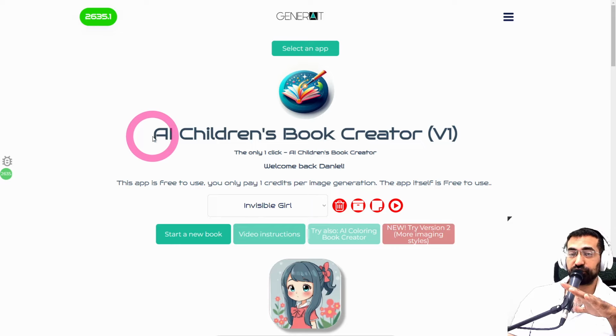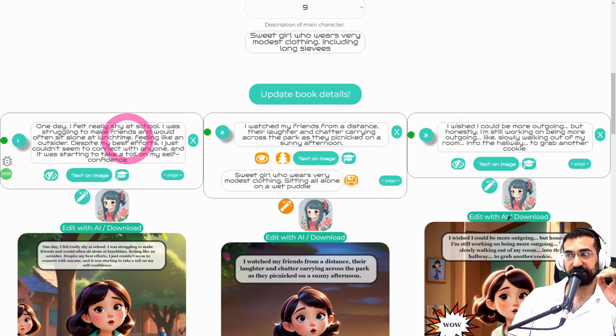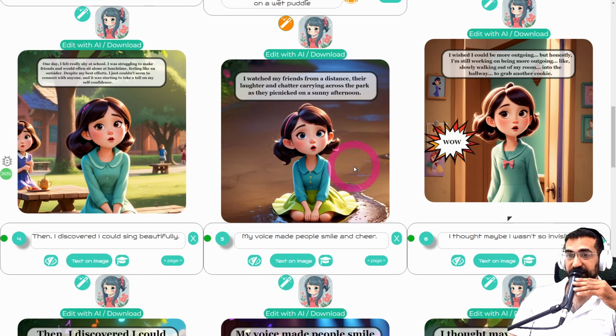Now, I've never seen such a complete children's book creator in my life, and even though there are quite a few on the market right now, none of them are as great as this, and none of them have text on the actual image. They all have text on a separate page, and I understand why. It's because it's going to be difficult for the producers of these applications to make sure that the text goes on the image correctly. But with this app, you can actually achieve that pretty easily.